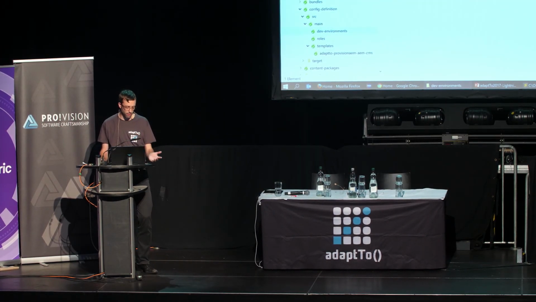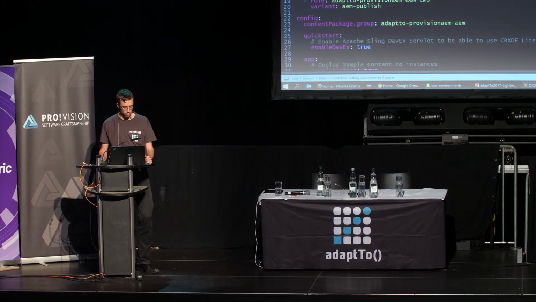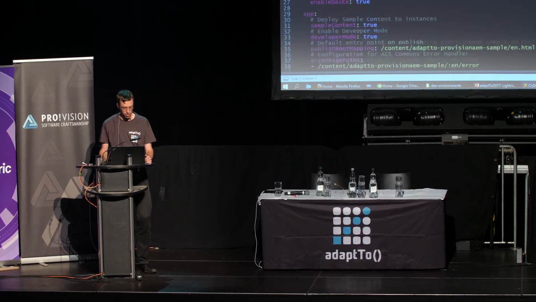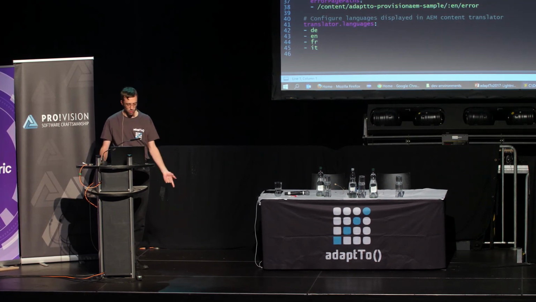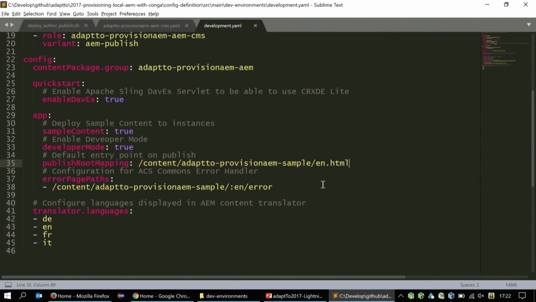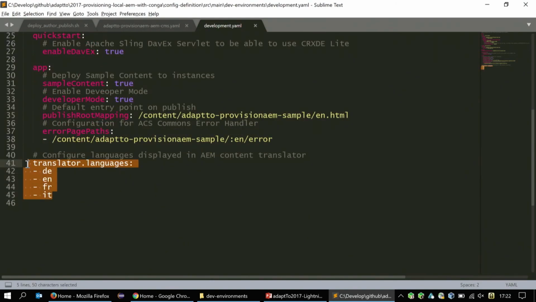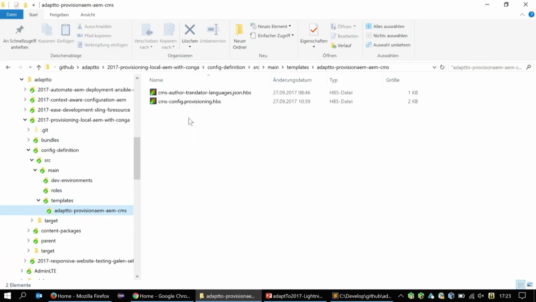Then I have a special environment only describing my local machine, where I have one author, one publish, replication agents, and I say, okay, I want sample content, I want developer mode, I'm just setting up ACS error handler and publish route mapping for my sample content, and for demonstration some translator languages.